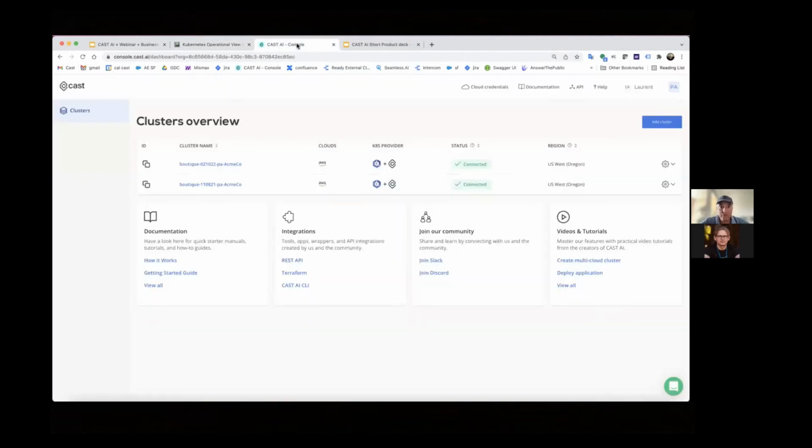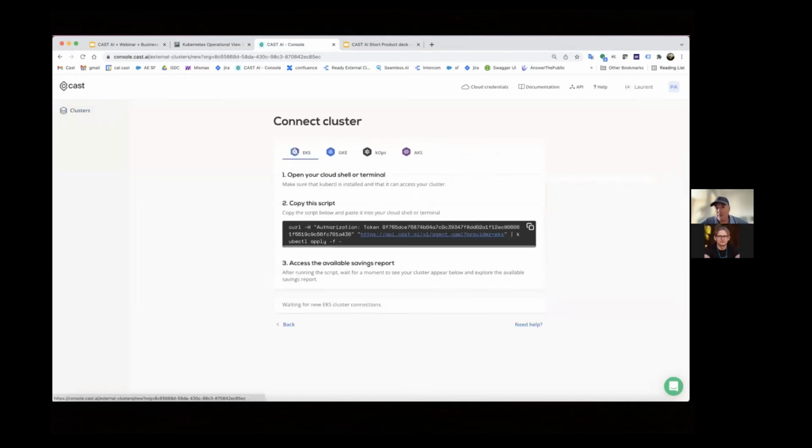So to do this, I go to our product. This is our product. I go to add cluster. Here, I just connect the existing one. I don't need to create a new one. It's already there. It's already running. I have to connect, it's very simple. I'm installing an agent, very similar to how you would do for Datadog. So this is a small script that will install the agent.